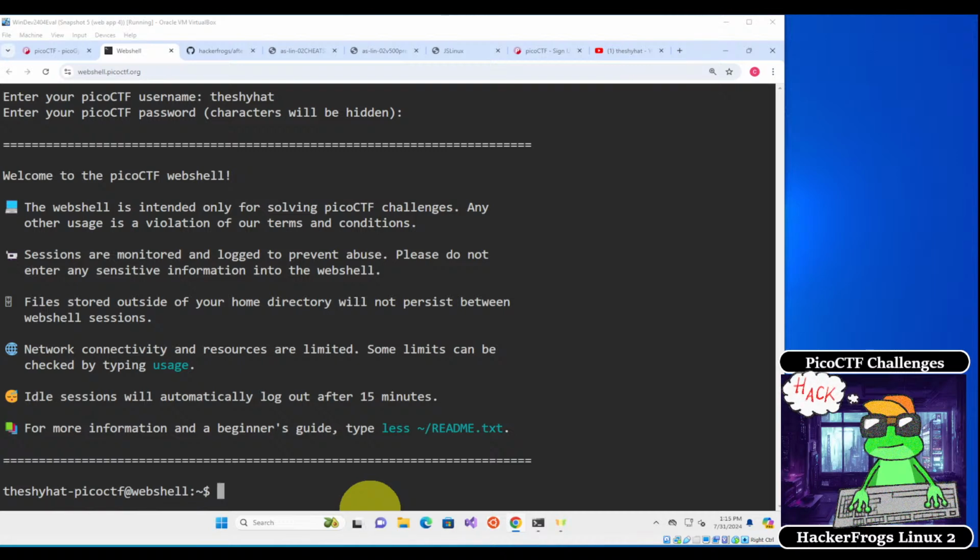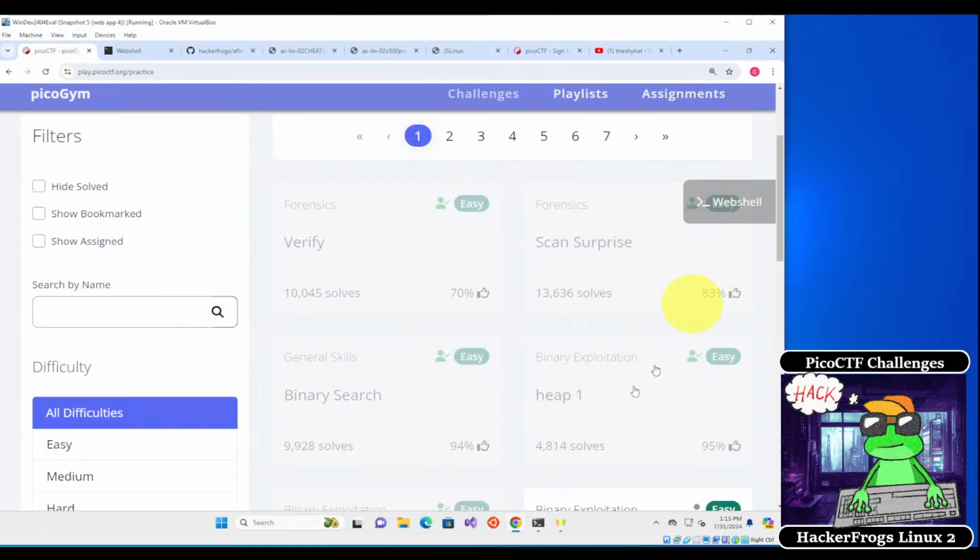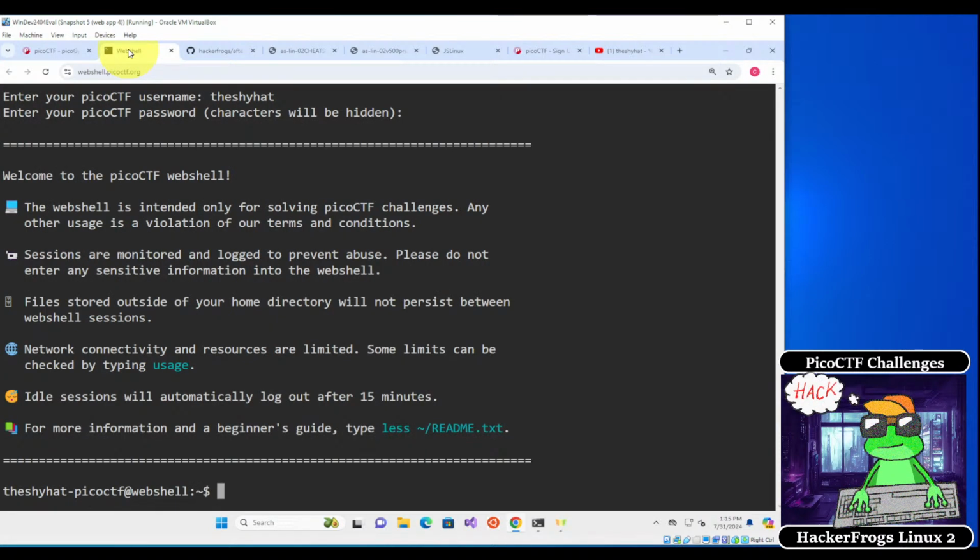Okay, somebody says it's kind of glitching. So I'm not sure what you mean by glitching. What do you see on your screen? Okay, so you should be able to go back from the web shell. You should be able to go back over to your picoCTF page, and then on the other web tab, you're going to have your web shell.